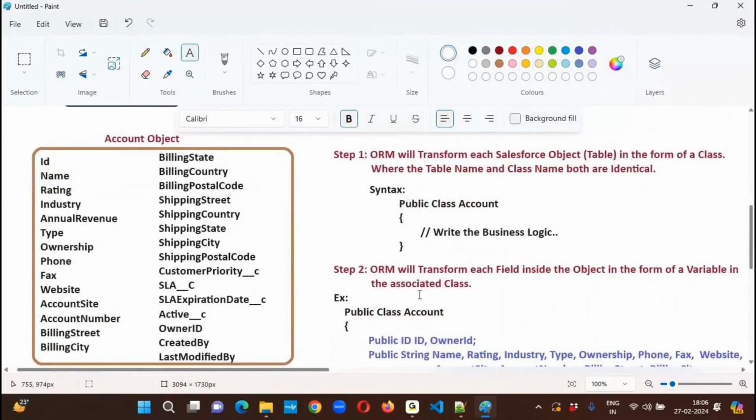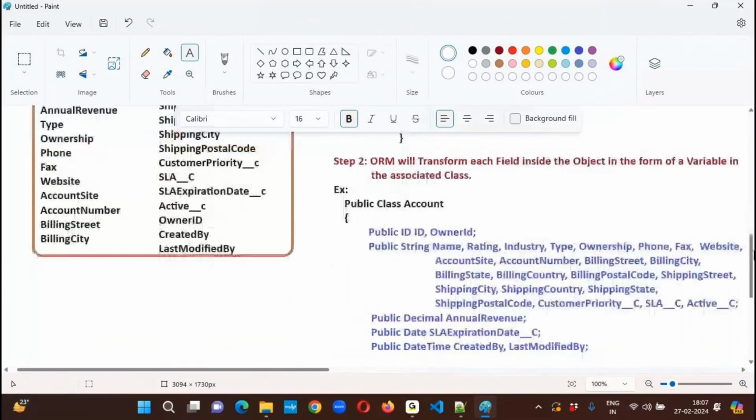Basically, ORM will perform two operations internally. As step one, ORM transforms each Salesforce object into a class. Once the class has been prepared, whatever fields are available inside the object, each field will be represented as a variable with respect to its data type. And then it provides 10 standard methods like save, quick save, cancel, delete, first, next, previous, last, has previous, has next. These are the 10 methods given by Salesforce by default.